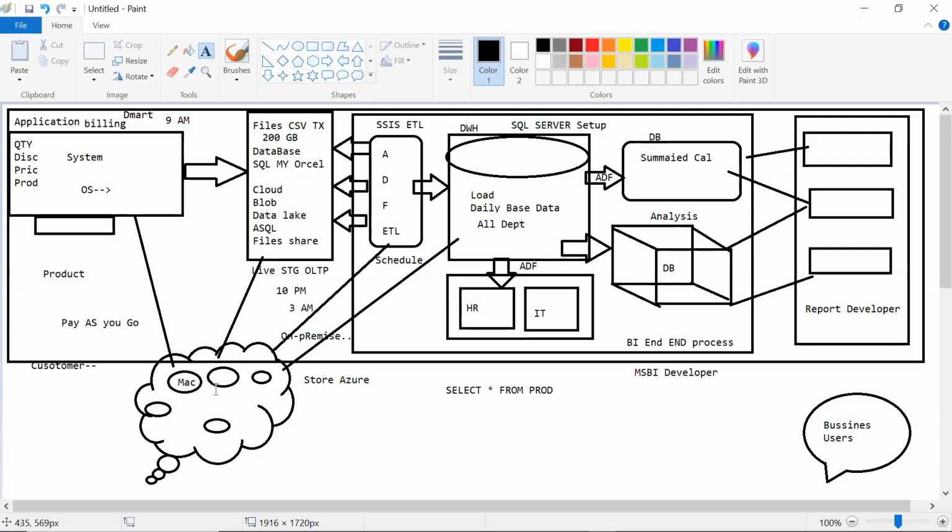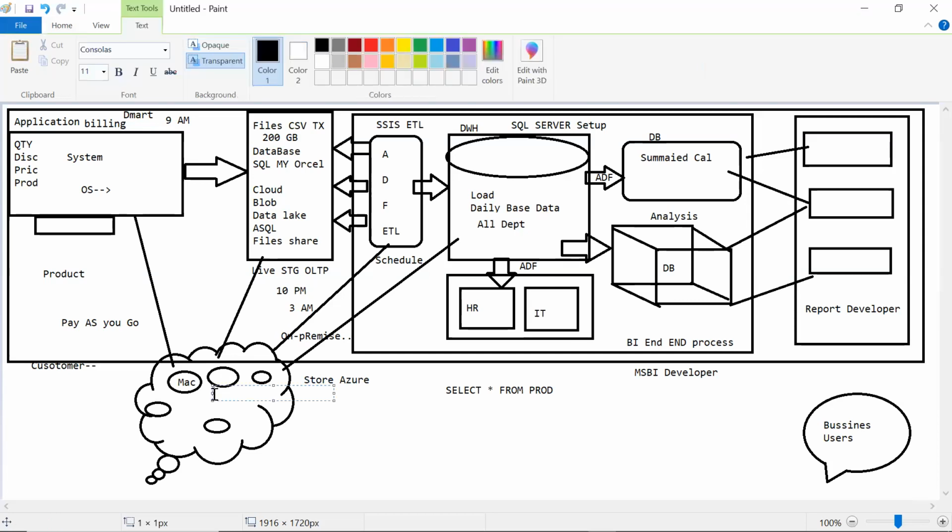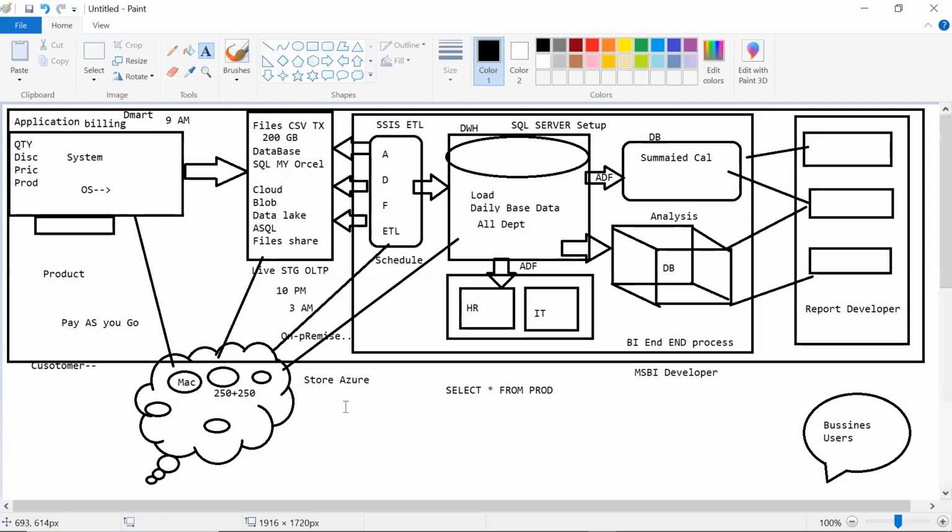But in the cloud, you don't need to worry about architecture. If today it is 250 and you want to increase by another 250, do it, no issues. It automatically scales up and scales down. You want to decrease, you can decrease. You want to increase, you can increase it in the cloud. Data Factory and other things we can easily manage in the cloud.